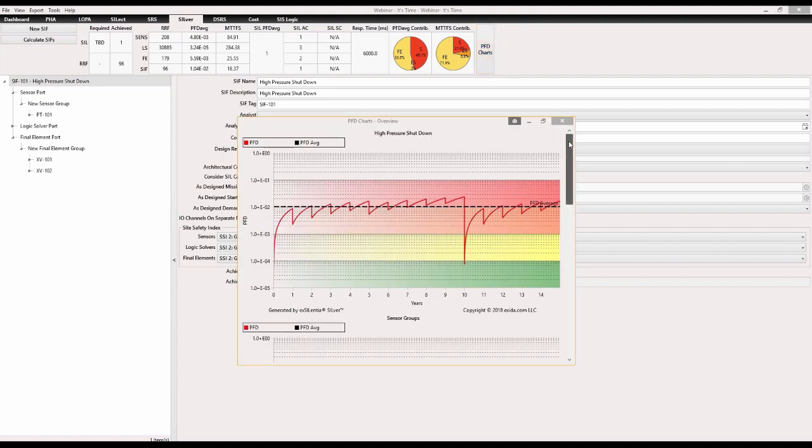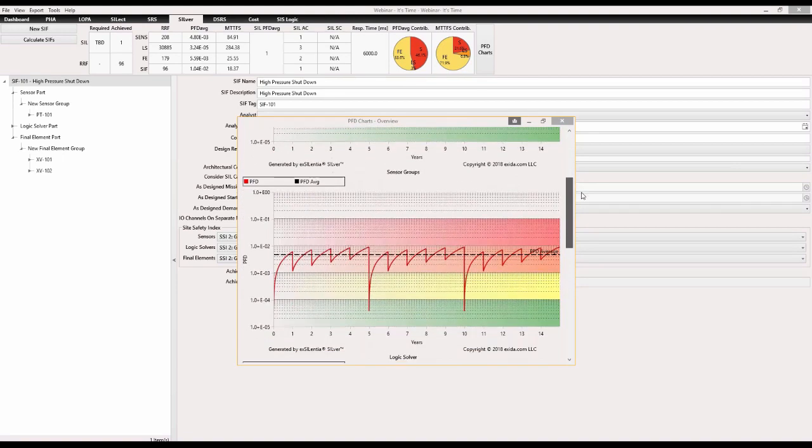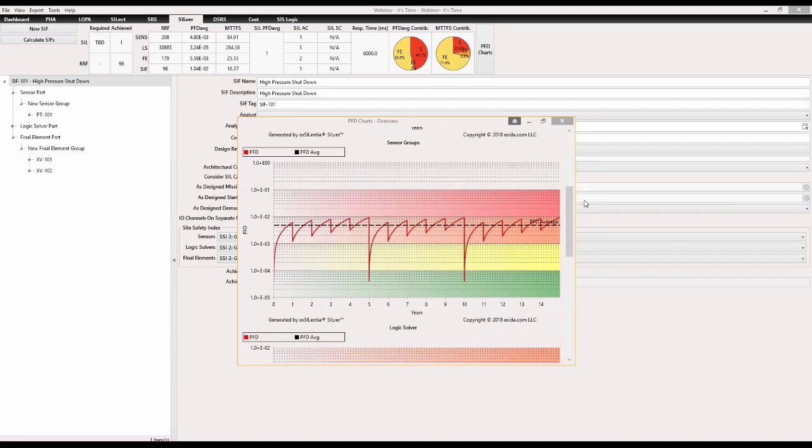So in this case, you see the PFD for the entire SIF. You can see, again, the impact of the proof test, but also the impact of those specific mission times. This is easier to look at for the specific groups. So I had set the mission time for the sensor group to 5 years, so you can see how it's resetting every 5 years.